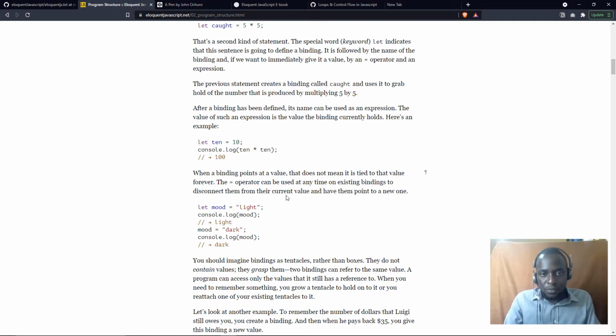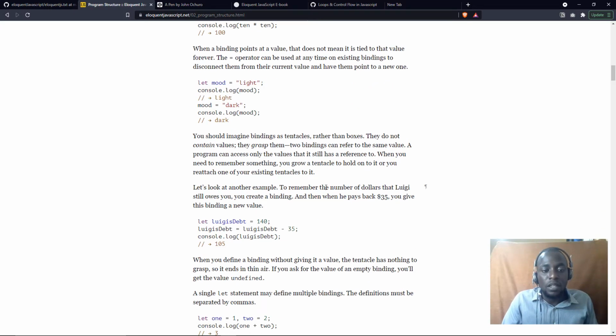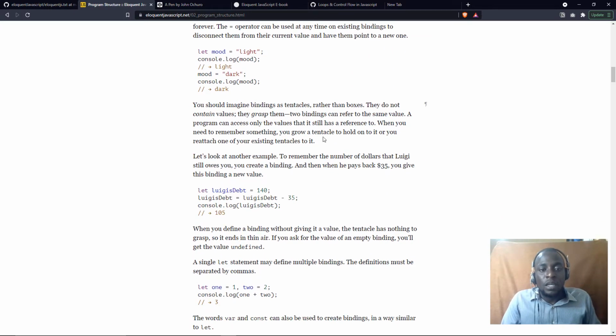Var was tough to use, wasn't so cool to use, and was giving people a lot of problems. So they just told us, for now, until we get to other chapters, just be the let guy. And here you should imagine bindings as tentacles rather than boxes. They don't contain values, they grasp them, okay? They grasp these values that are on your machine.